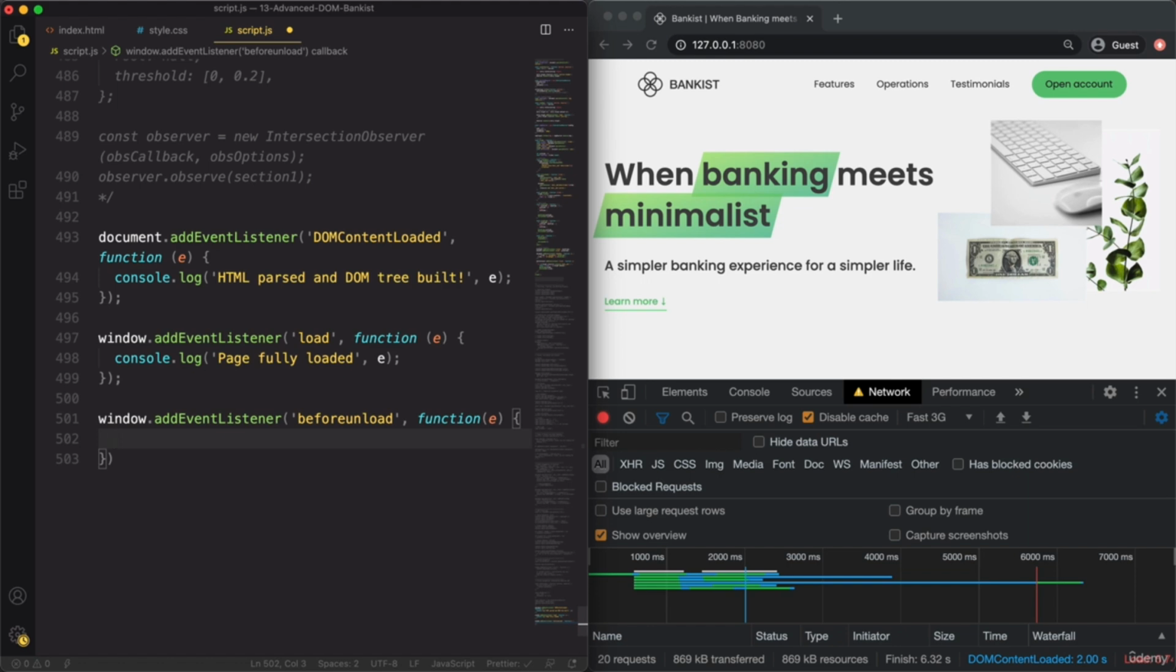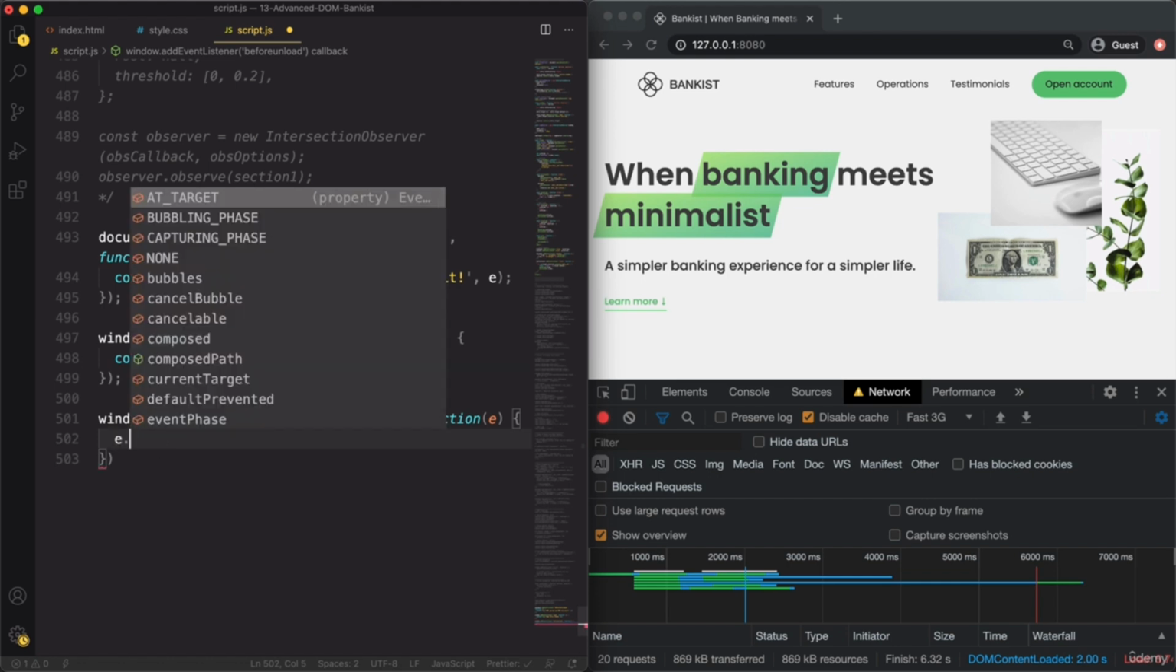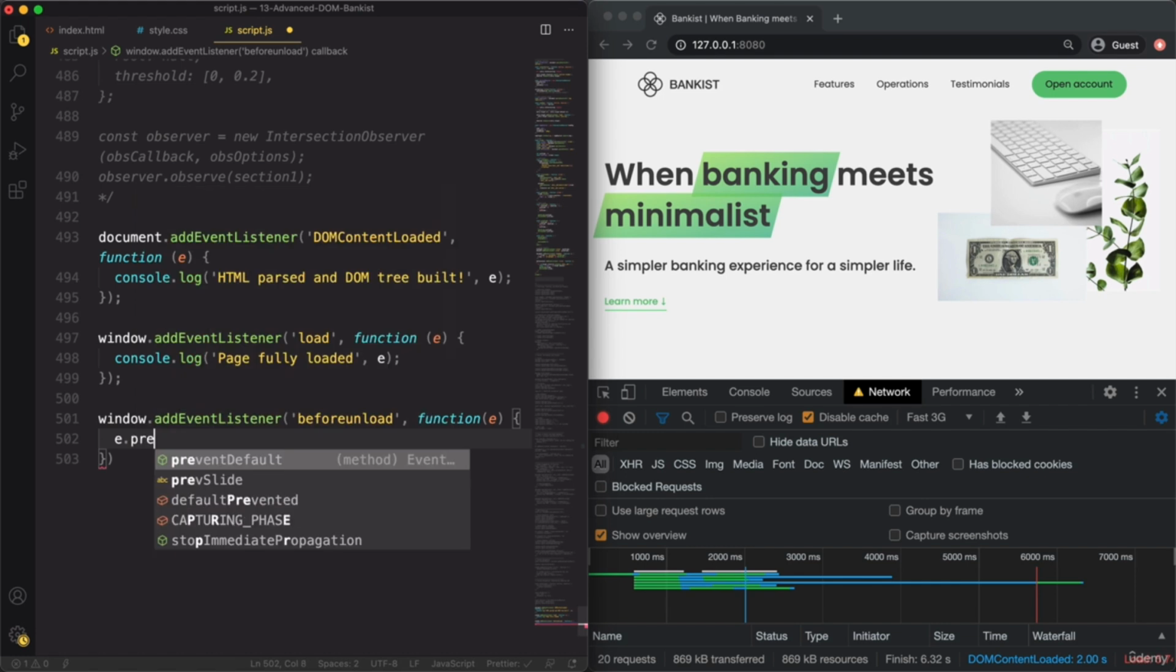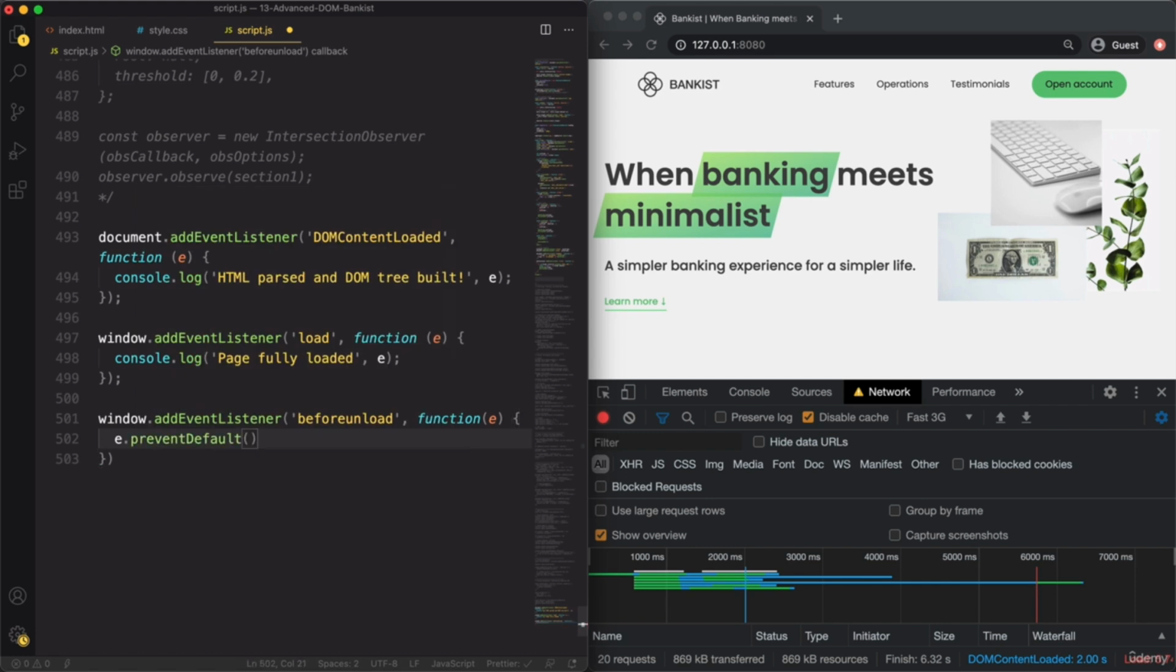And this event here is created immediately before a user is about to leave a page. So for example, after clicking this close button here in the browser tab. So we can basically use this event to ask users if they are 100% sure that they want to leave the page. Now in some browsers, to make this work, we need to call prevent default here. In Chrome, it's not necessary, but some browsers require it.